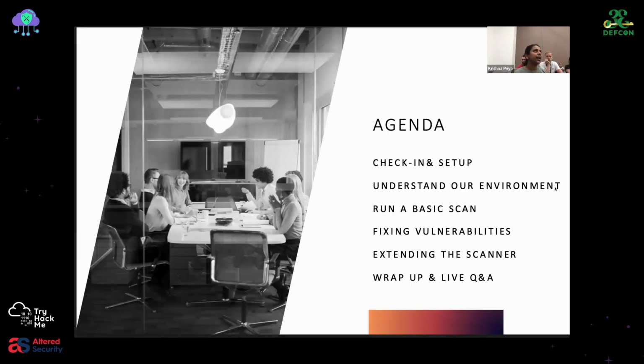Yeah, let's start with the setup for this. So in the files to download, there is a sheet where you can go ahead and start with the prerequisites and setup.